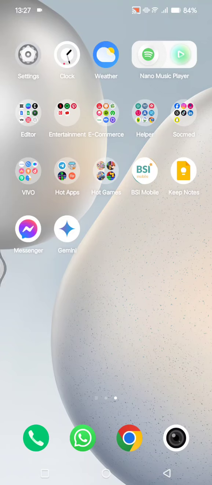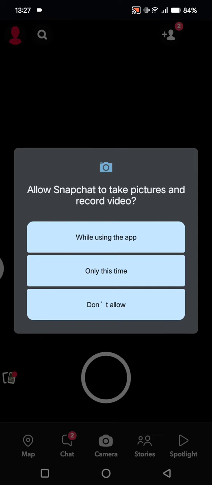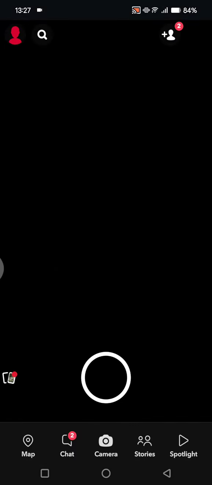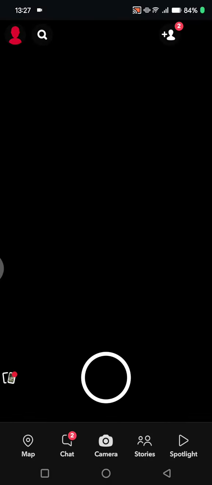On today's tutorial, I'm going to show you how to upload videos into Snapchat. So in here, I'm going to start by opening the Snapchat app. Okay, so on Snapchat, you'll be directed to the camera menu first when you open the app.